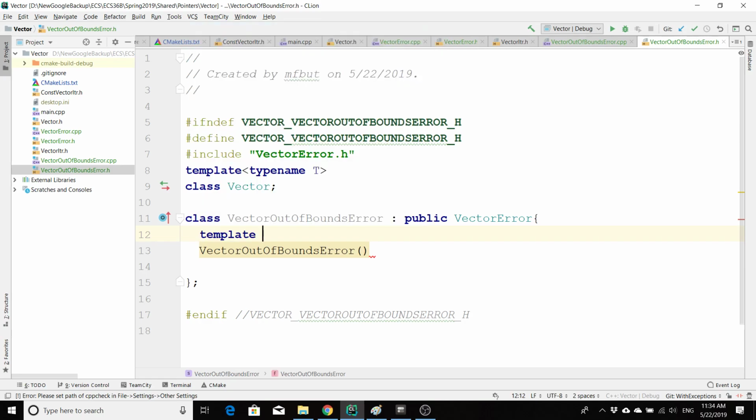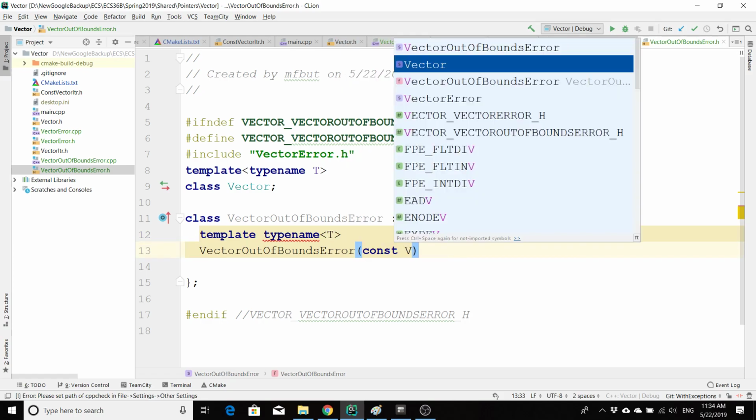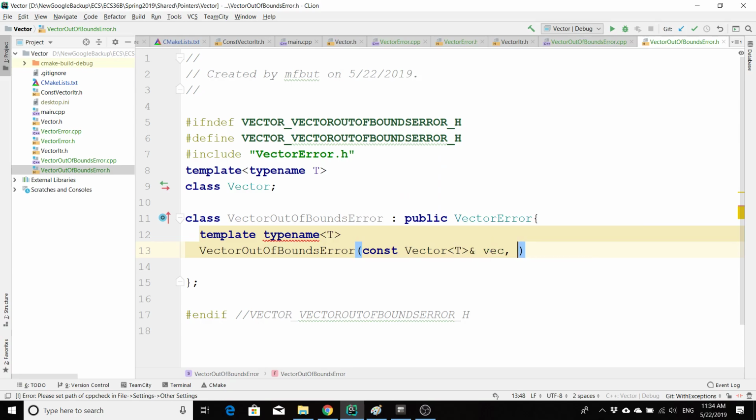So here we're going to have template typename T. And then here we are going to take in a const vector of T reference vec, and then an int index. Triangles go here. So this particular method is templated, but not all of our methods need to be. For example, our what method is not templated. But since this method is templated, where does it need to go? It has to go into the header file, right?